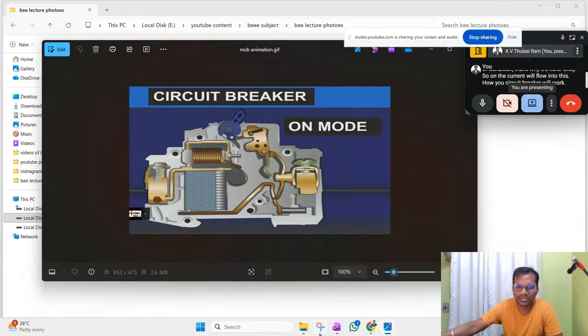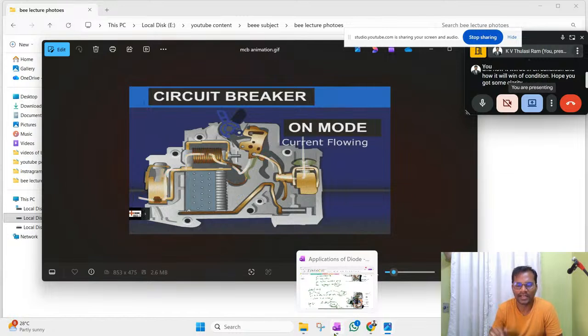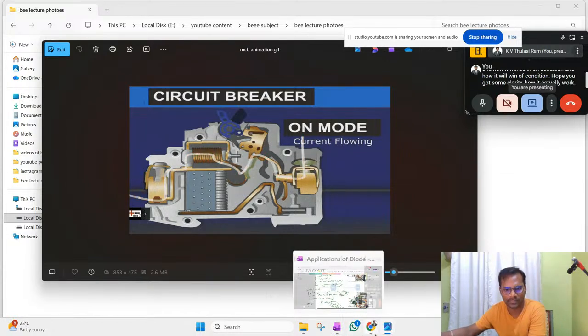Hope everyone is able to understand the operation of the circuit breaker and how it will be in on condition and how it will be in off condition. Hope you got some clarity on how it actually works.